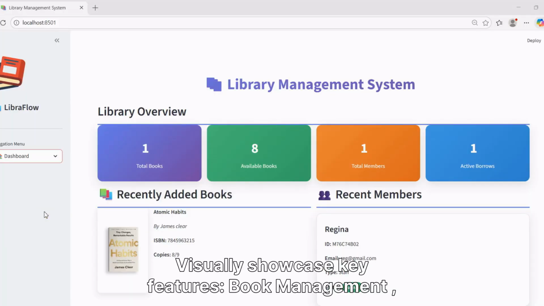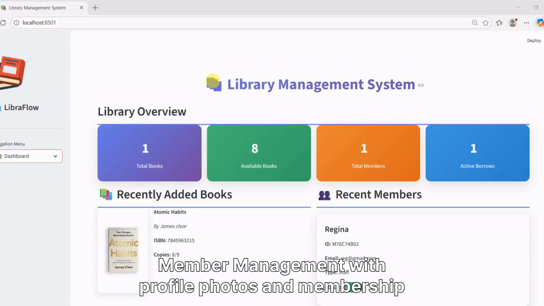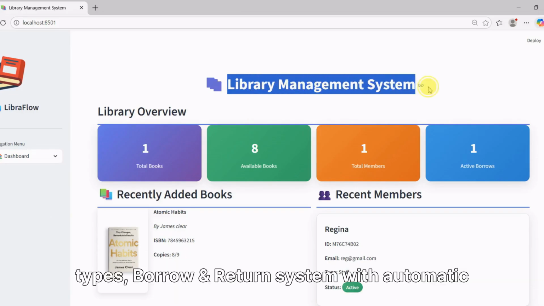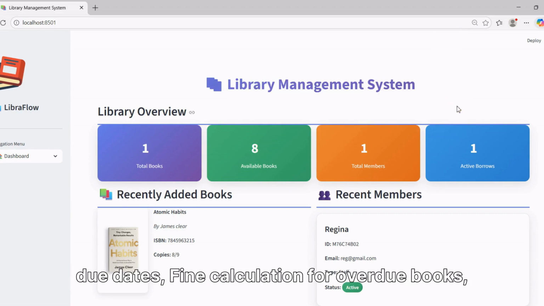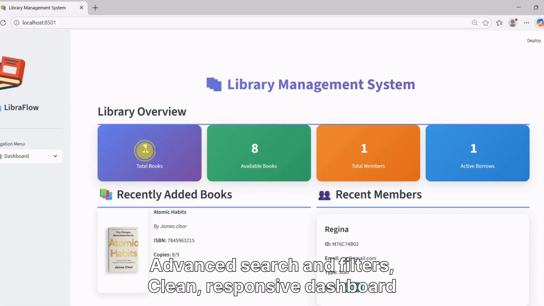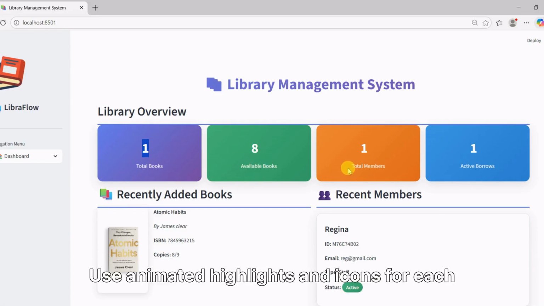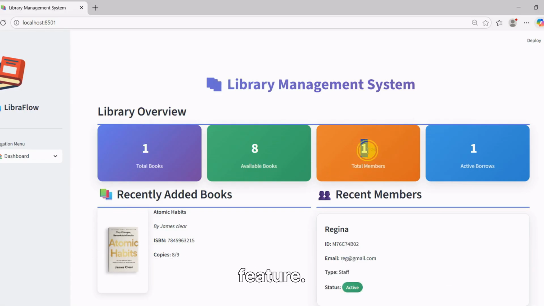Visually showcase key features: book management, member management with profile photos and membership types, borrow and return system with automatic due dates, fine calculation for overdue books, advanced search and filters, clean, responsive dashboard UI. Use animated highlights and icons for each feature.